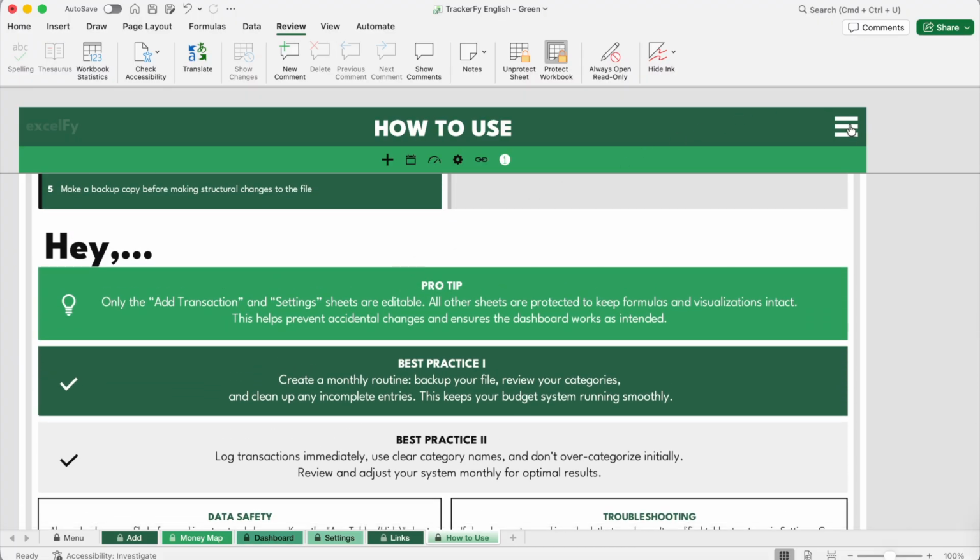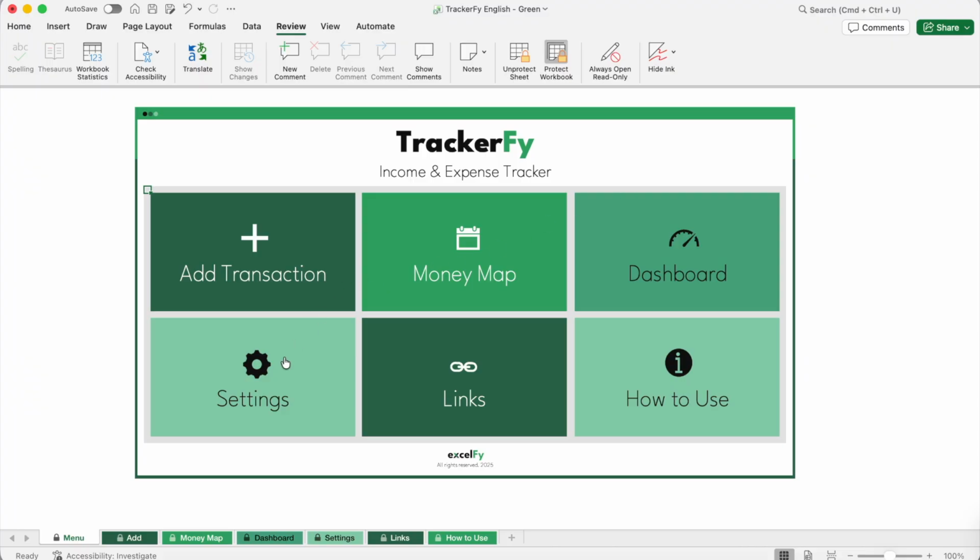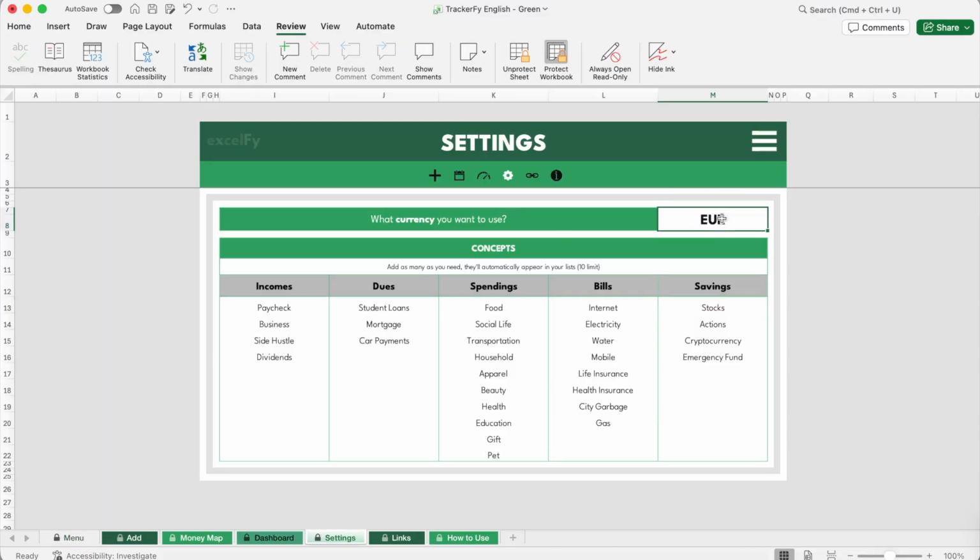Now, let's go back to the menu and move on to Settings. This is where you will configure the spreadsheet according to your needs. First, you can select the currency you want to use. Then, you will find 5 predefined concepts that cannot be edited, but you can modify or add new subcategories for each one with a limit of up to 10 per category.